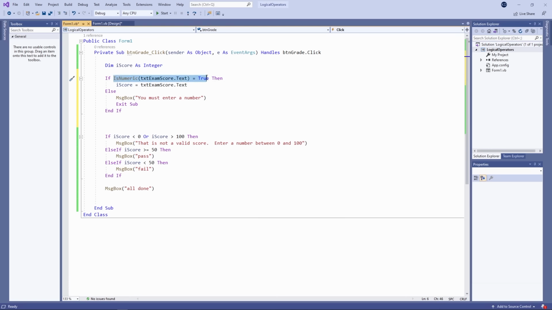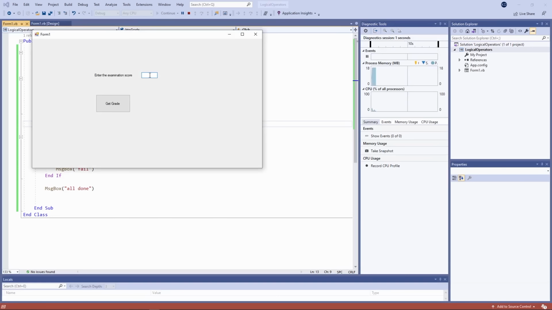So I'm saying if isNumeric equals true, if it can be converted into a number, then I will do this line of code. I'm initializing the variable conditionally. If it can't be converted, then I give an appropriate error message, and I am exiting the program this time because there isn't much I can do with that data unless it is actually a number. So there's my little validation routine. Let's give it a go. Type in some text. You must enter a number. And I'm not getting the all done message because I've forced an exit from the program.